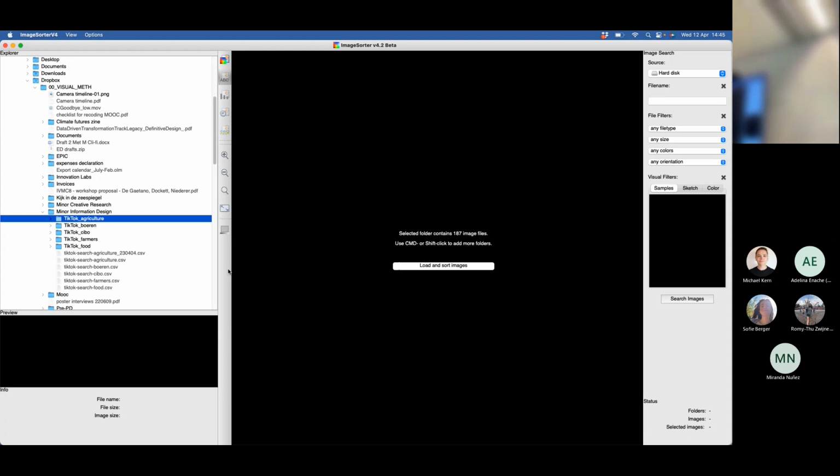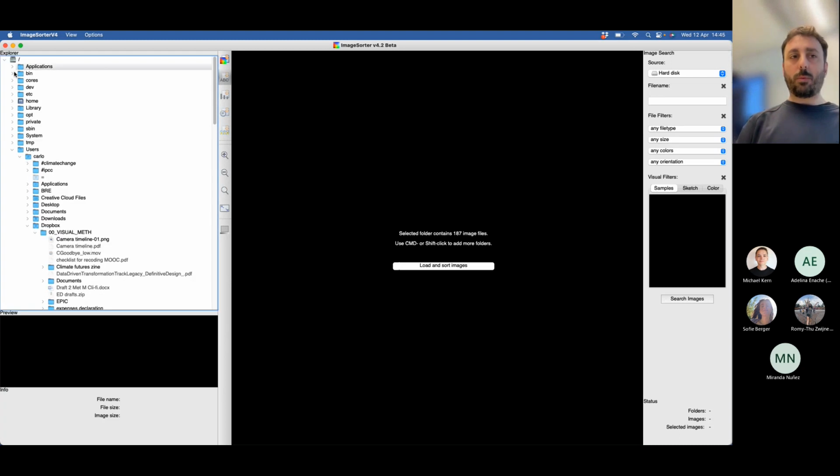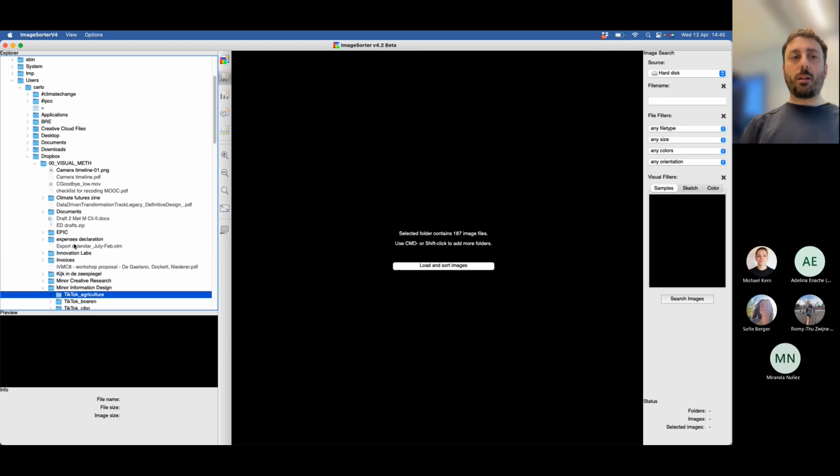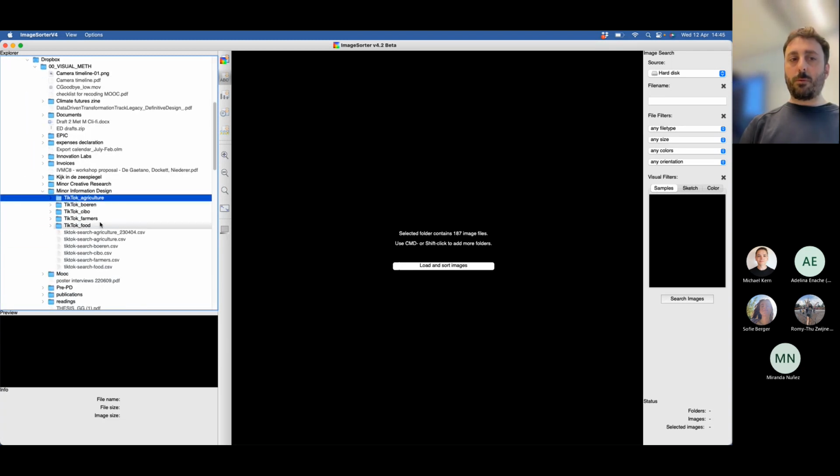It's basically a navigator, like a Finder on your Mac, where on the left side you have all your folders that you can navigate to. It goes back to the root of your Macintosh or your hard drive, and then you have to find your way into the folder where your images are.